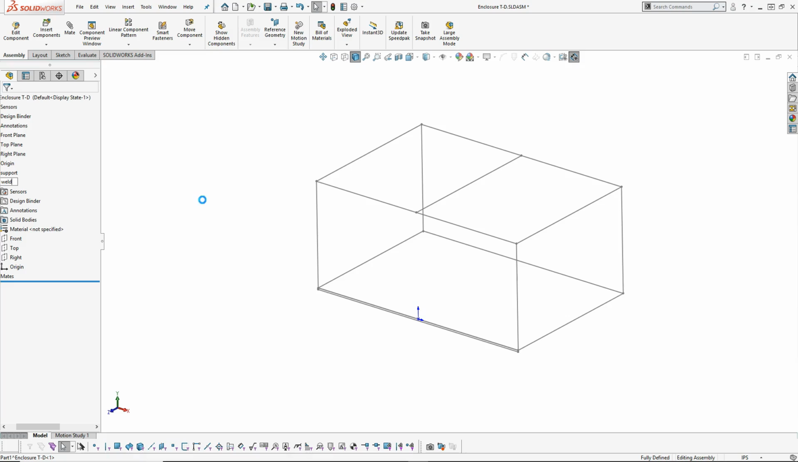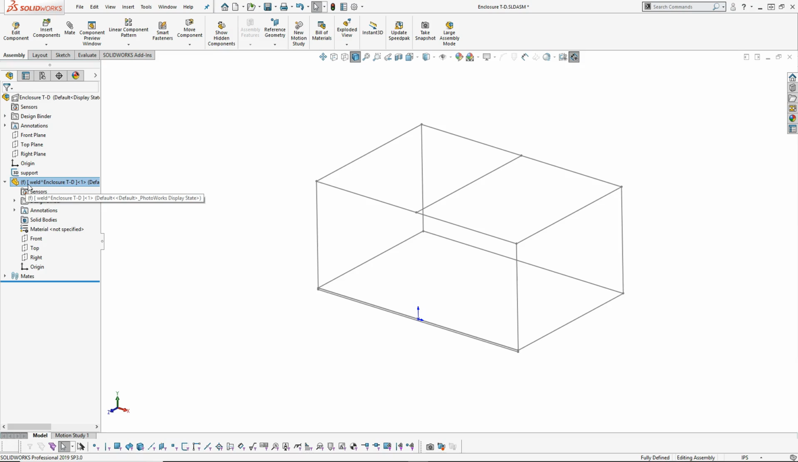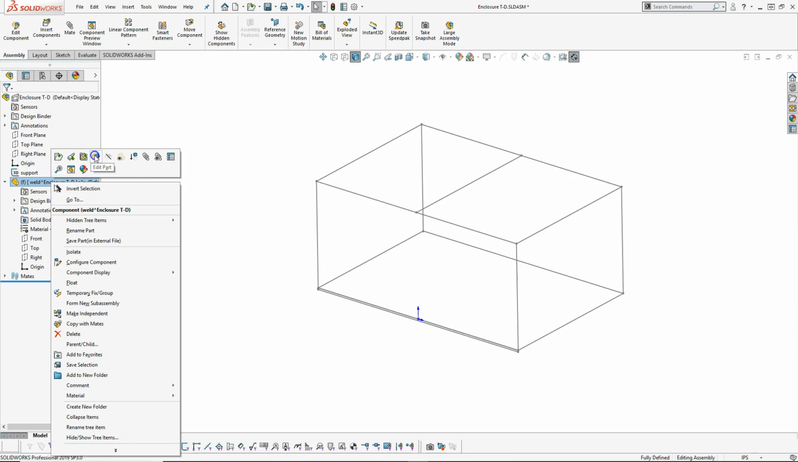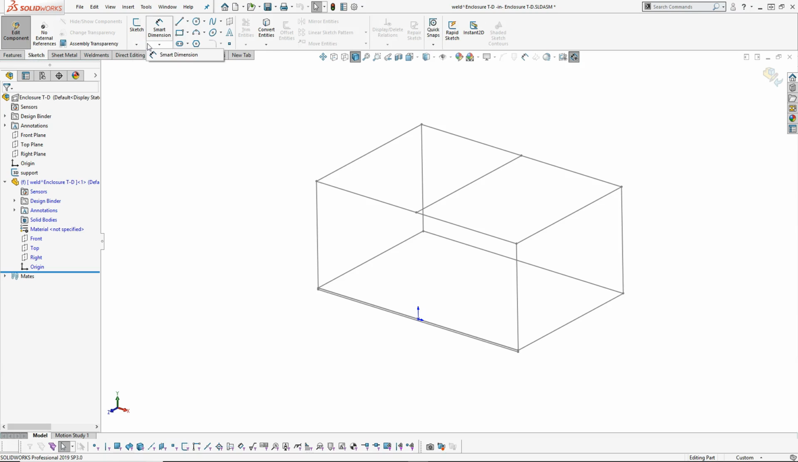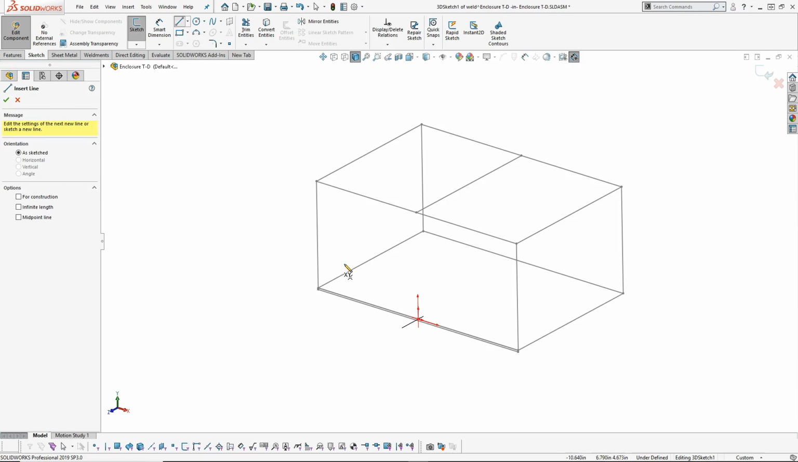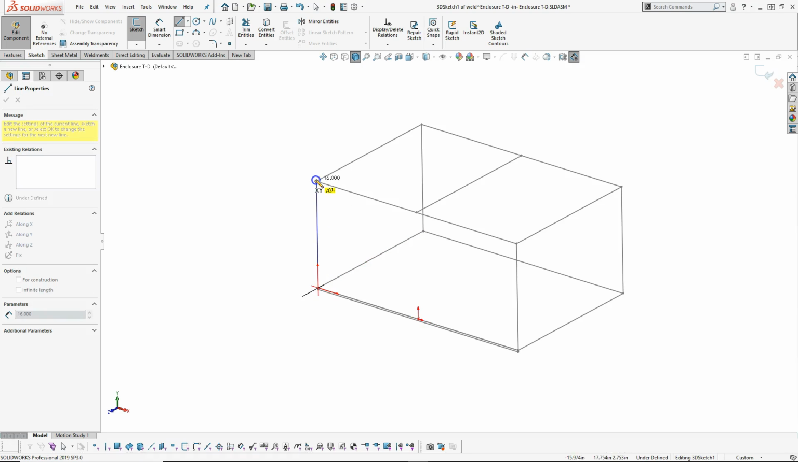So weld. And with the brackets, that tells me that this is a virtual component. It does not exist outside of the assembly. So next step is to edit the part. And now, when I go into the 3D sketch, everything's kind of shifted over. We go into the 3D sketch, and I just need the elements for my geometry to apply.